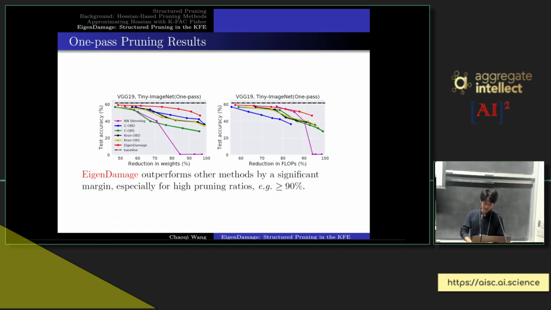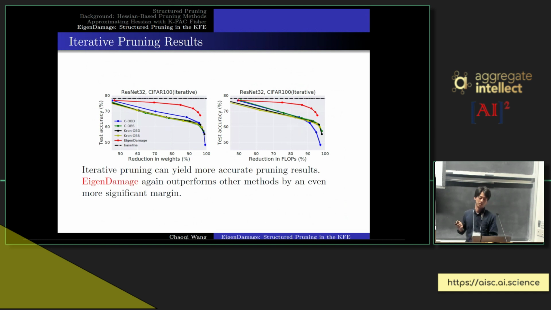Hessian-based methods rely on the Taylor expansion, which is only accurate around the neighborhood of the local minima. So if we prune too many weights at a time, this may not be very accurate. So we use iterative pruning. That means we prune a small amount of weights at a time, then fine-tune the network, then prune, then fine-tune, doing this cycle iteratively. We can see that in the iterative setting, we can obtain much more accurate results than before. Also, our method performs much better than other baselines.